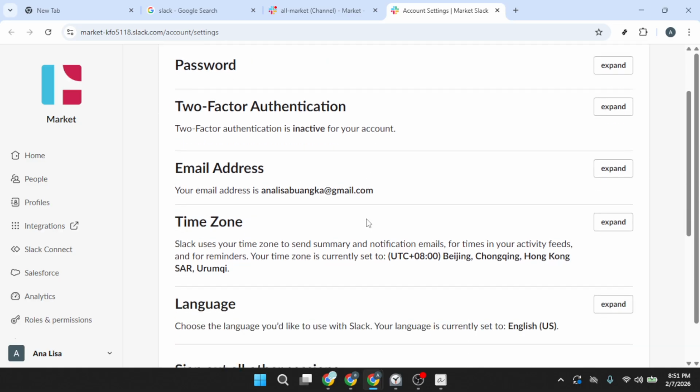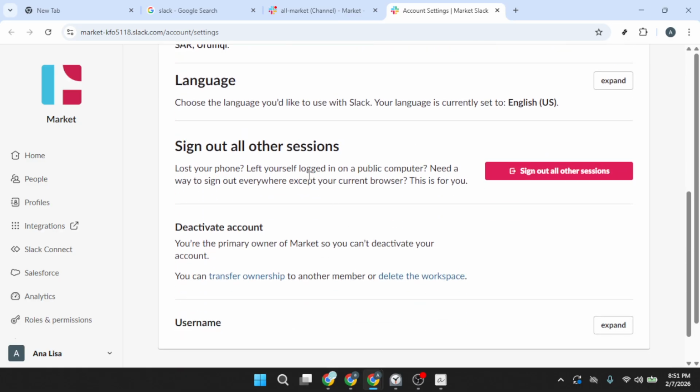On the Account Settings page, locate the section labeled Sign Out All Other Sessions. This control is designed to remove your login from every device and browser where you're currently signed in, except the one you're using right now. When you're ready, click Sign Out All Other Sessions.